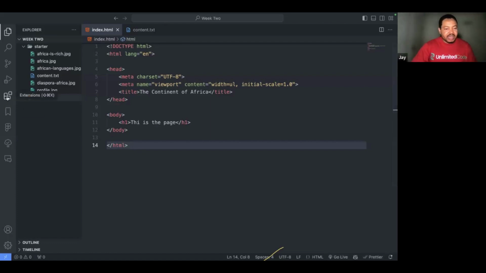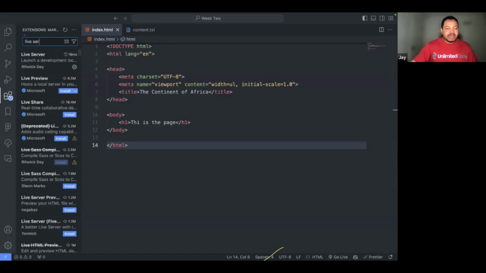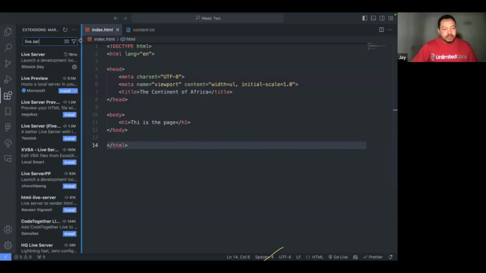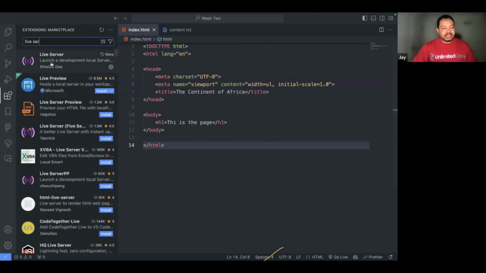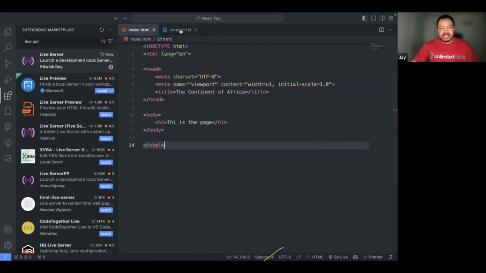Let me go to my extensions tab again and search Live Server. It's a popular development server used by developers. You can see over 54 million downloads. Look at the downloads here, 54 million downloads. So it's a very good development extension to serve your pages while you are developing your website locally, or your web pages.